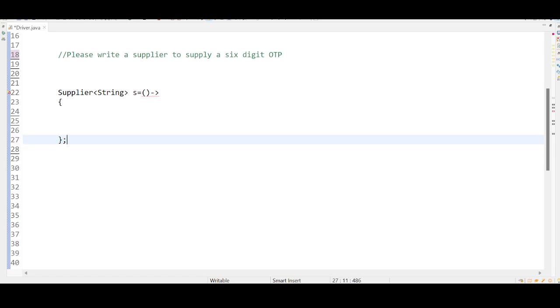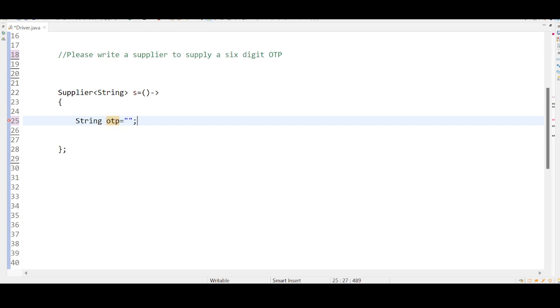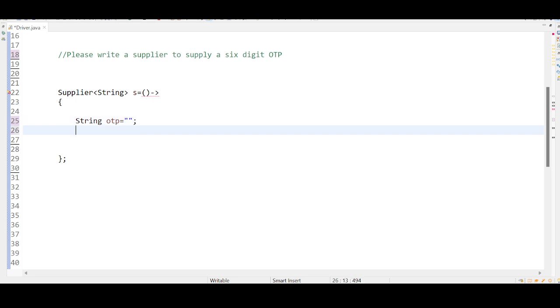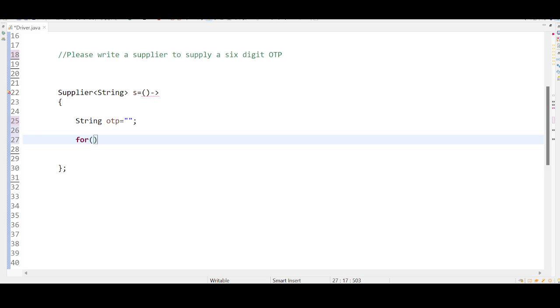Perfect. After this, I want to generate one random number. I want to initialize a string with 0. String OTP equal to empty. First, I am taking an OTP variable, and I am assigning the empty string to this OTP variable. After this, I am using the for loop. Inside the for loop, I want to ensure that it runs for how many times? For 6 times.